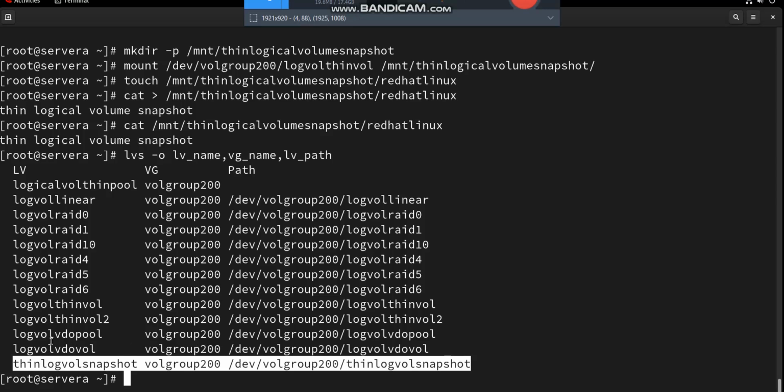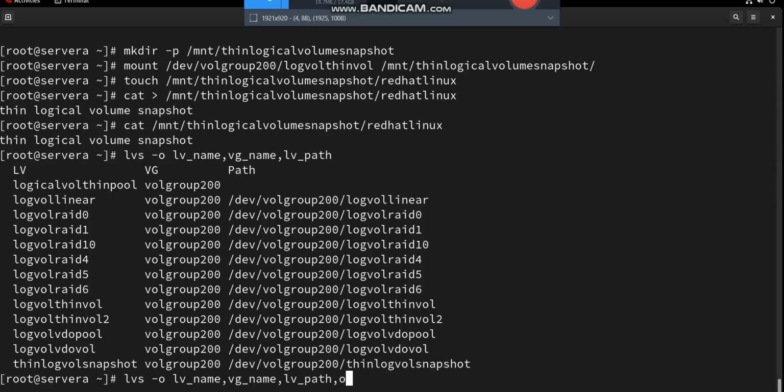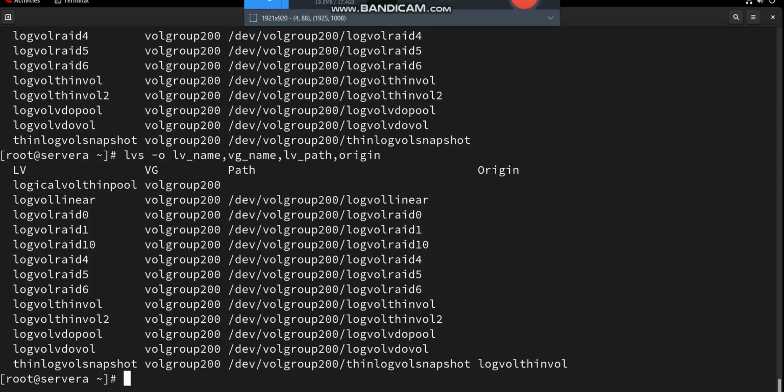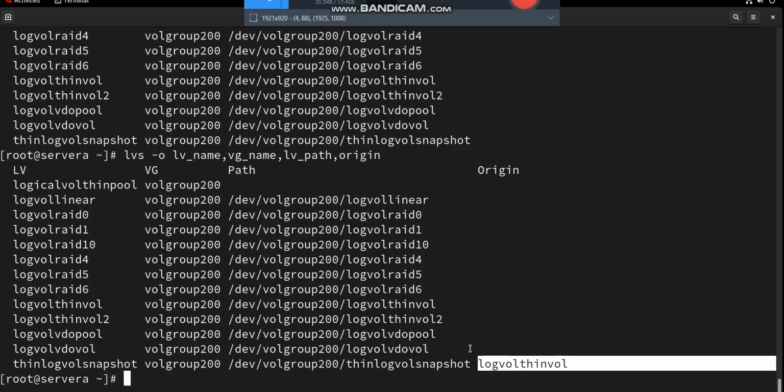For the logical volume, I will give the origin parameter also, to know for which logical volume I created the snapshot. So this is for the thin logical volume.